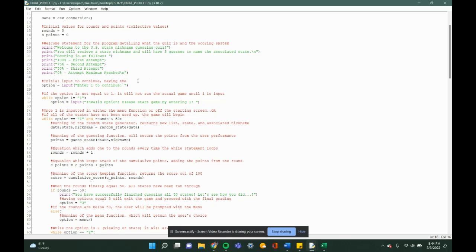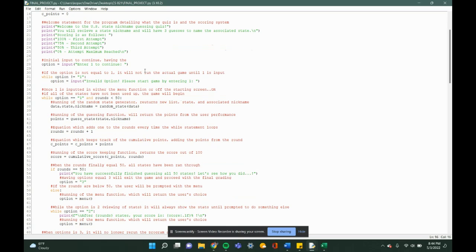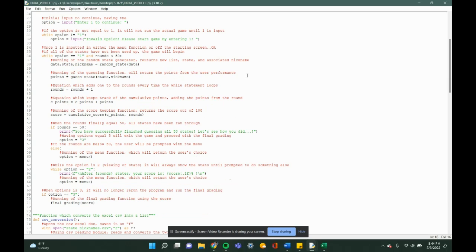To begin the game, you have to enter 1, and it'll bring you out of the welcome menu and into the game. If the value put into the startup is not 1, it'll continue looping until it is 1. And once it becomes 1, it'll run the while statement here.